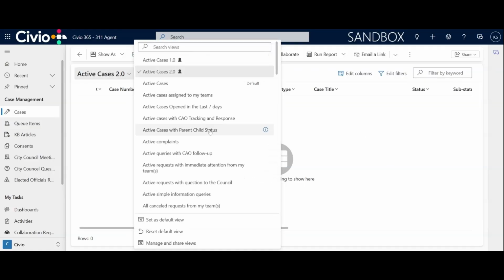And now the other thing that you can do with this view is you can manage and share it. So you will see here in the options, you have manage and share views. You can also choose to set it as your default view. And please note that once you do that, this will become your default view only for you and not the rest of the people.